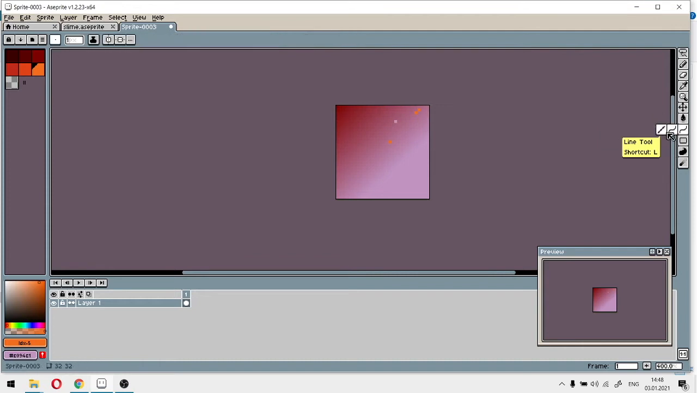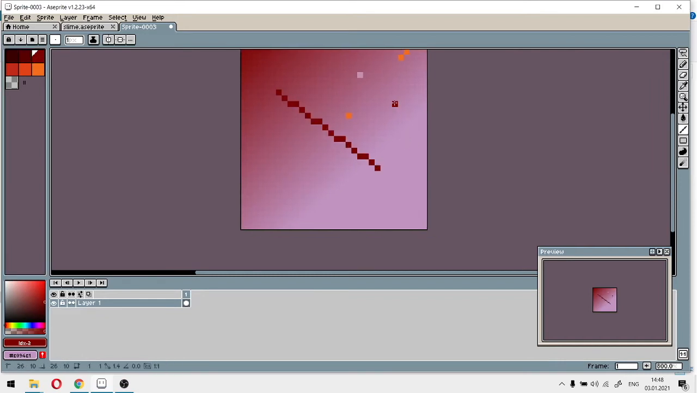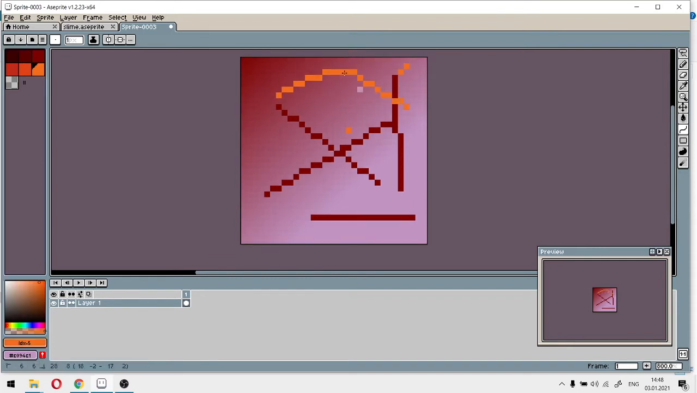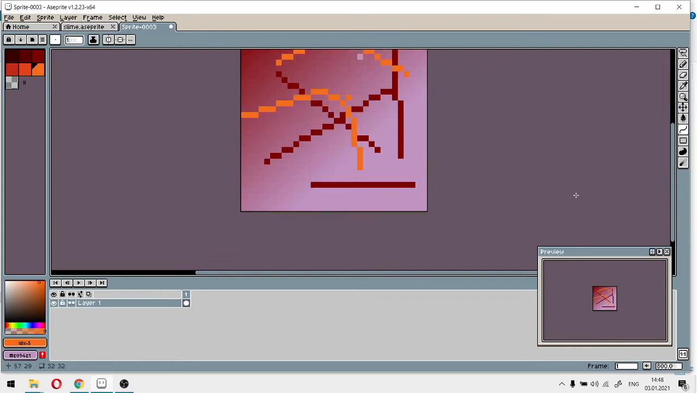Then we have the line and curve tool. Line is basically just a line. And the curve tool is basically a line, but you can make it in different shapes. Like this, maybe. Then we have rectangle and ellipse. Basically just figures. What can I say about it?